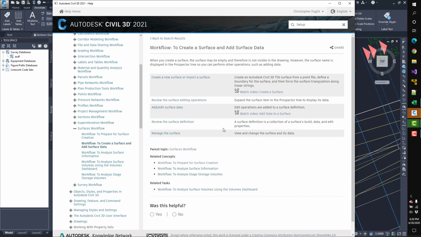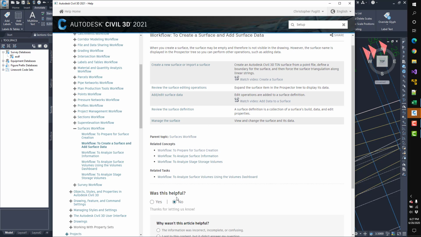Create an Autodesk Civil 3D tin surface from a point file. Define a boundary for the surface, and then force the surface triangulation along linear strings. Watch video, create a surface. I don't know.